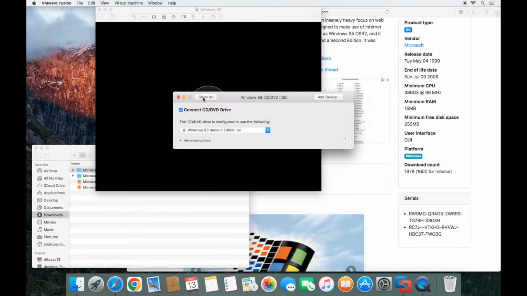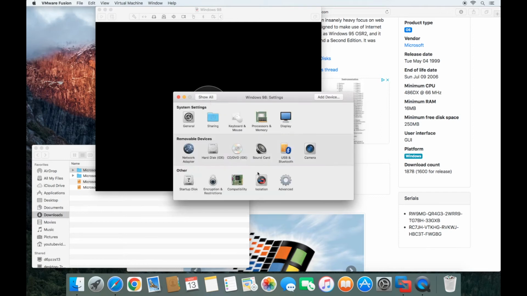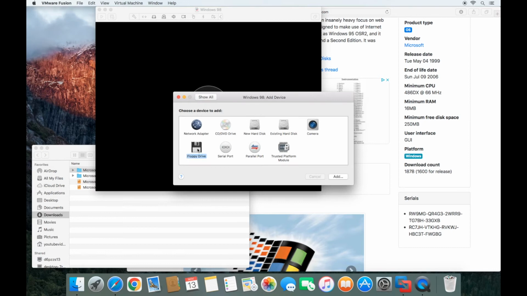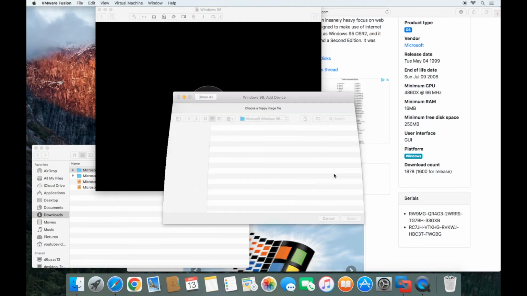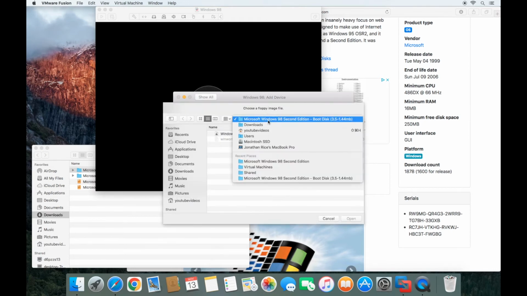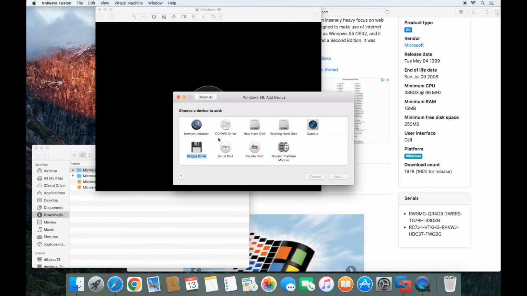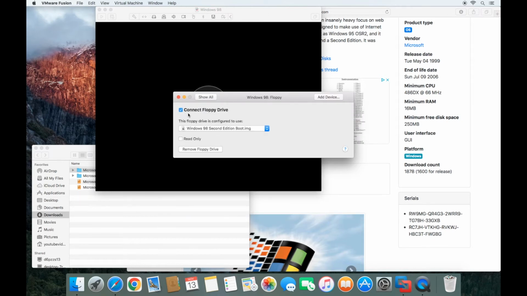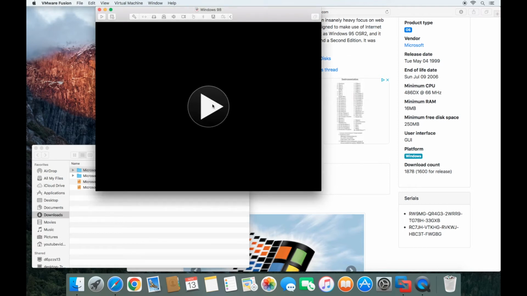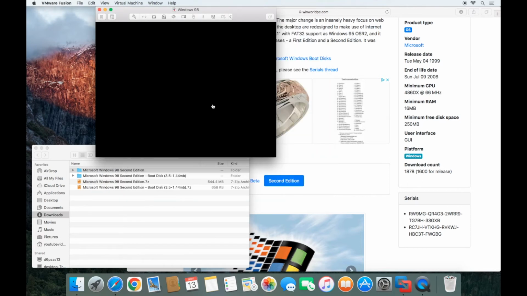The next is I'm going to go back to Show All Settings, and I'm going to go ahead and add a new device. I'm going to create a floppy drive because we need to boot from that floppy image. So go back to your downloads, go to the boot disk, choose that image and click Open. Now that it's connected, you can go ahead and close the settings and click on Start for the virtual machine.